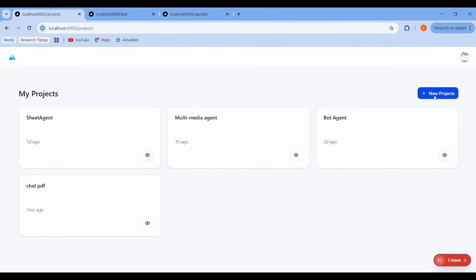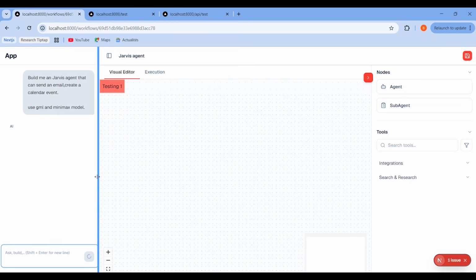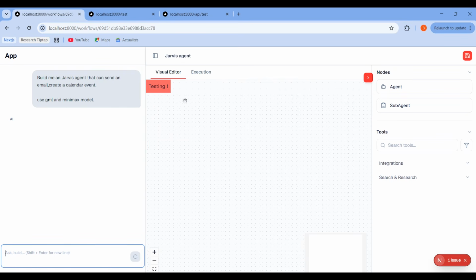I'm gonna click here, new projects. Let me rename here. I'm going to pass here Jarvis agents like this. You can see this is the name. Now I'm going to pass here the prompt, and then the agent builder is gonna start working. You're gonna see the agent builder start working, and then we're gonna test our agents once it finishes working, guys.